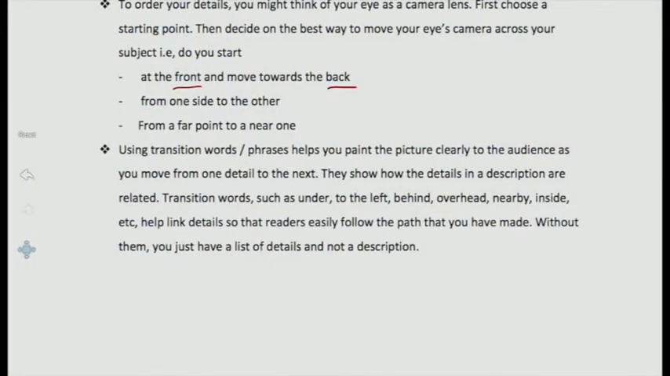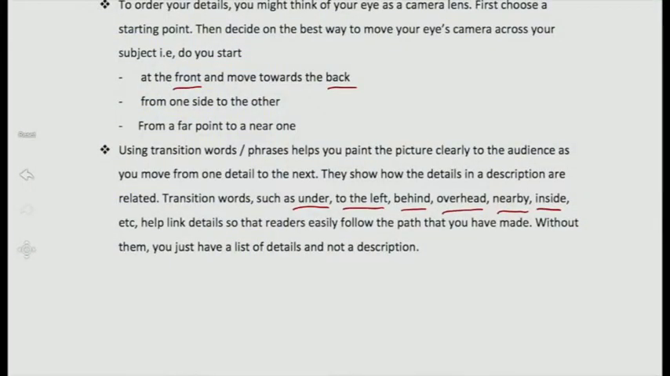And then they show how the details in a description are related. Transition words such as under, maybe to the left, behind, overhead, nearby, inside, and so on, help link the details so that readers easily follow the path you have made. So without these transition words, you just have a list of details and not a description.